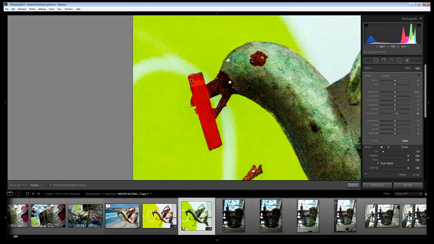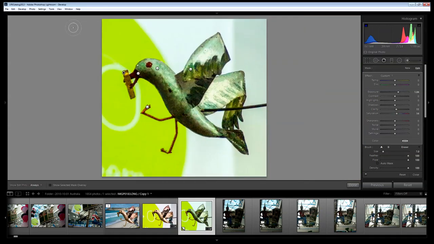Don't really want to paint on that bird's beak, so let's just get the brush, and I'm going to press Alt or Option to allow me to paint out the mask where I don't want it to appear. And let's rehide it, and now we can bring in some detail into this object that the bird has in its beak. Let's zoom out of here.